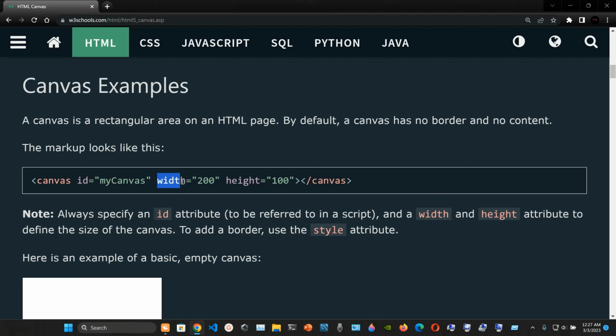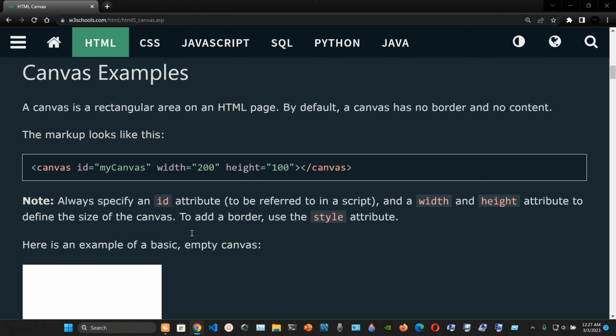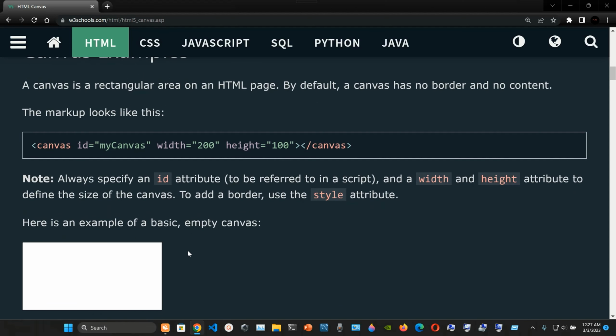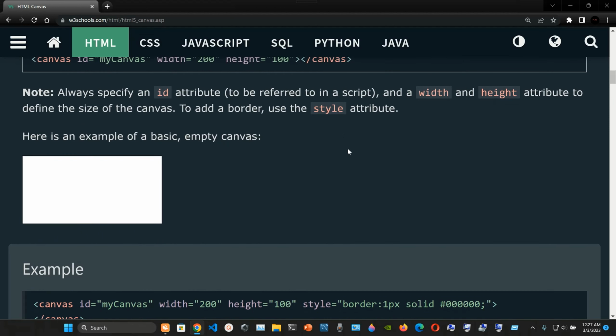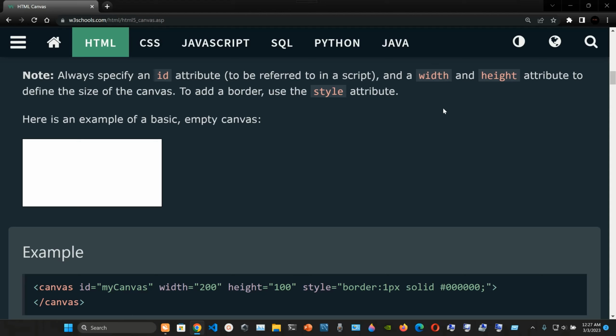We're going to have the width attribute, equal sign, double quotes, 200, and it means 200 pixels, but you can omit the px, short for pixels. The height attribute is going to be set to 100 pixels, and then we're gonna end the canvas tag with angle brackets / canvas. Note: always specify an ID attribute to be referred to in a script, and a width and height attribute to define the size of the canvas.